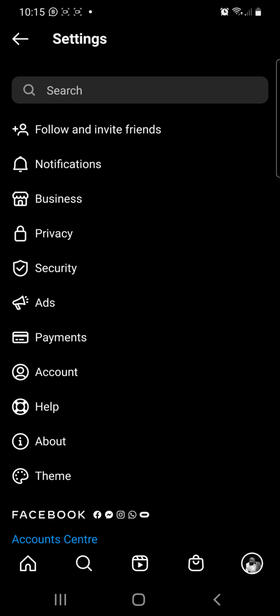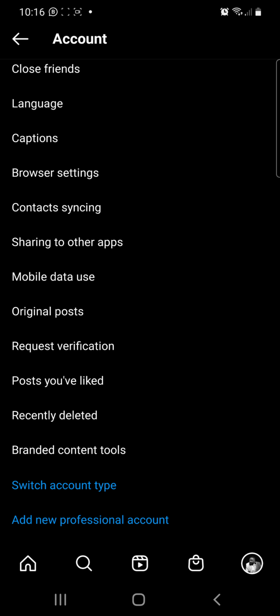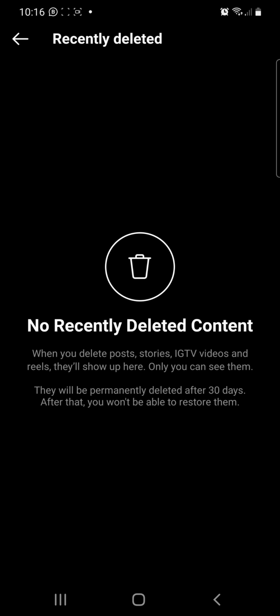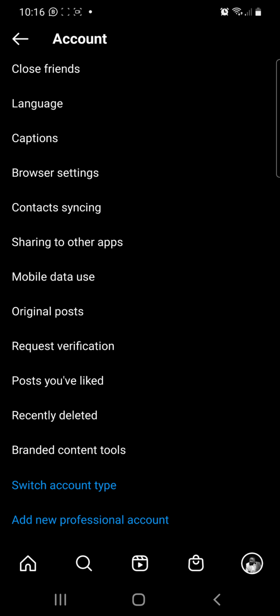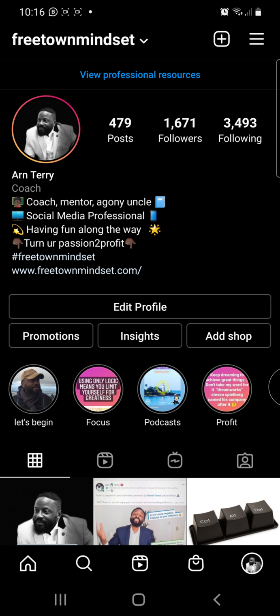is that simple. And then you will see account near the middle of the screen to the lower side. So we're going to hit on account, and we're going to scroll down, and then we're going to hit on recently deleted. And then anything that you've deleted recently will show up on there. It is literally that simple. So the process will take you a few seconds to get through this.